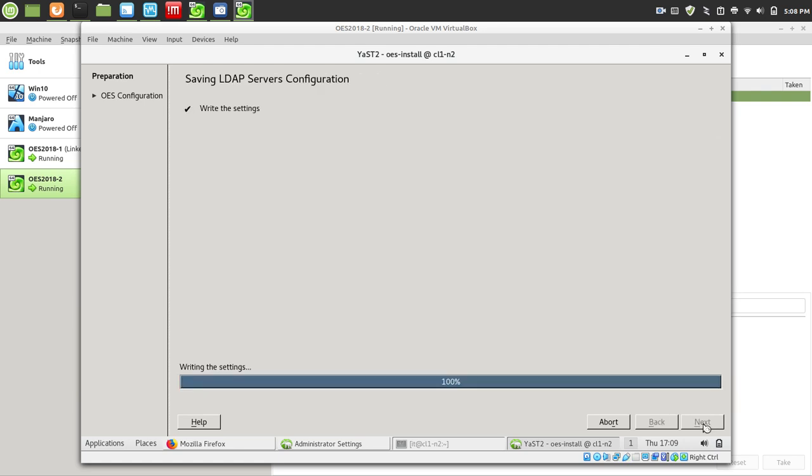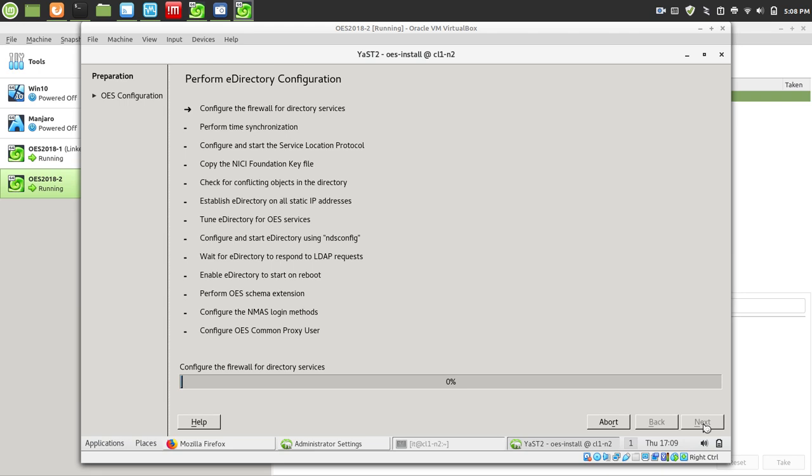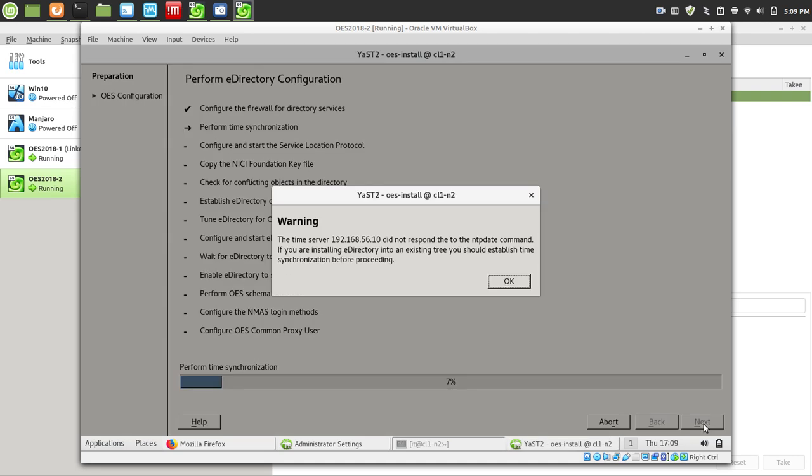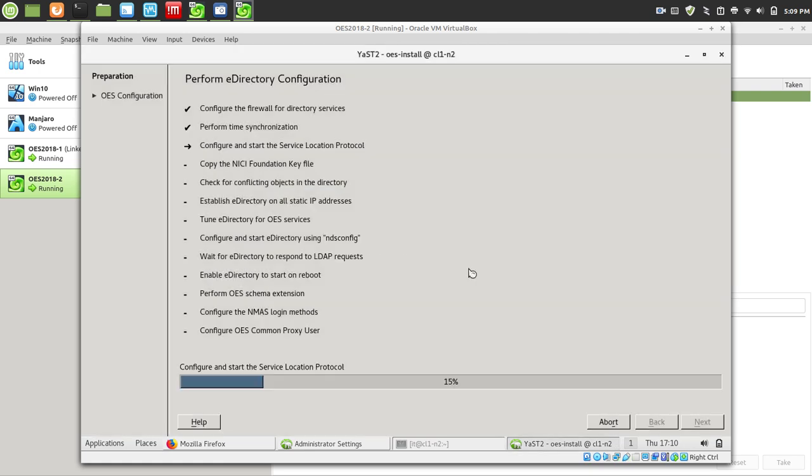So we just take those defaults, and once eDirectory is in place, I will do the other OES services, especially CIFS, but I need to do cluster. I need to install the cluster software and CIFS, and I could do those both at the same time. But I usually try to, I have to get the time server functioning on that first node.